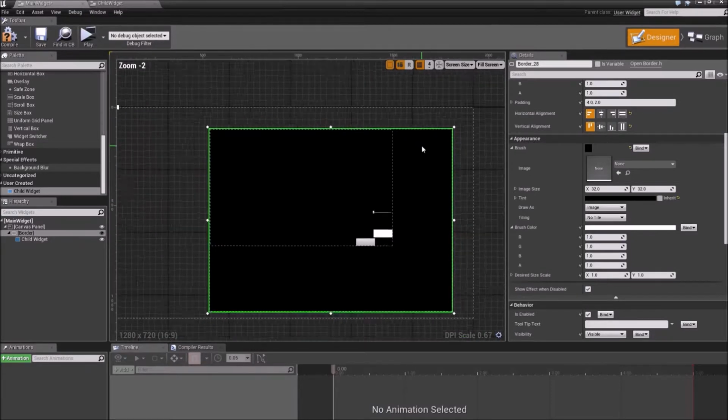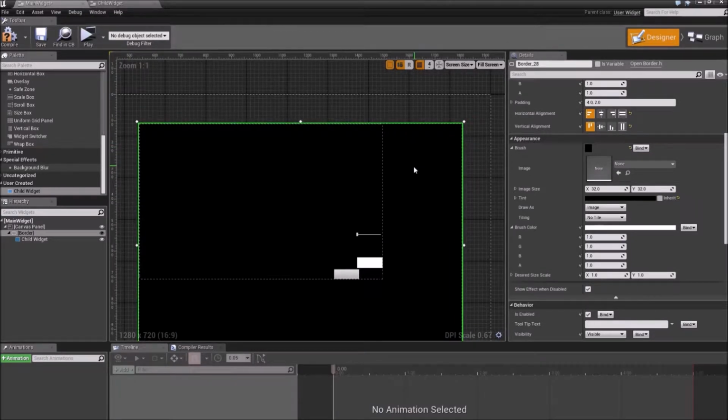One important note too, if you want to have a widget or a user interface which needs to glow, you can't use widgets for that. Widgets don't use lighting information and they can't glow or take lighting information.